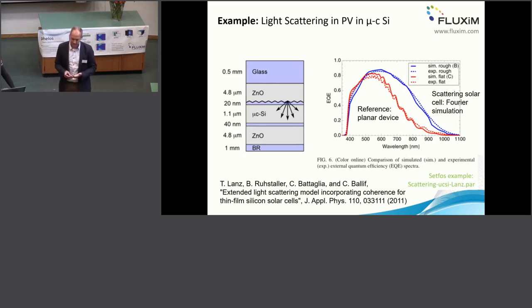So then some years back, we also started to simulate amorphous silicon solar cells. And we had a collaboration with the PV lab in Neuchâtel, where they fabricated solar cells on glass with a zinc oxide layer that is etched to have a very rough interface here. And then the cell itself is 1 micron thick, and another zinc oxide layer and back reflector. And Thomas Lanz, who did the modeling back then, introduced a new thin film optics model that allows for non-planar interfaces, so having interfaces that scatter light as sketched here.